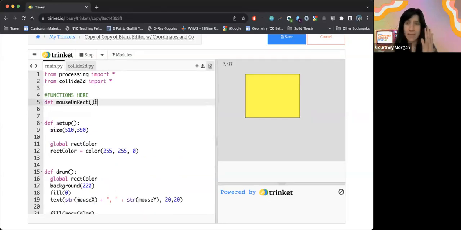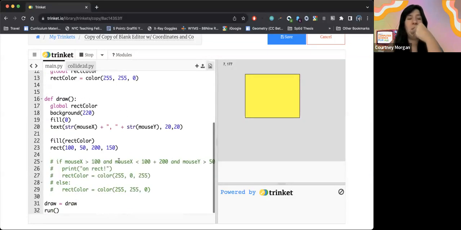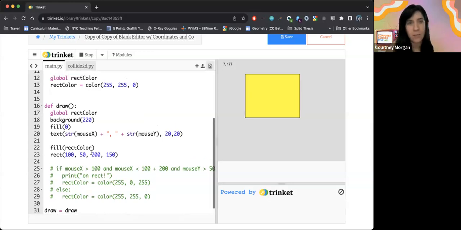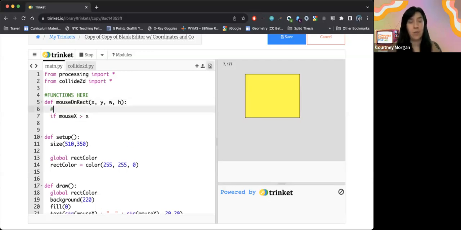So when I'm trying to decide if my mouse is on my rectangle or not, I think I'm going to need some information about the rectangle. I think I am always going to need the X, the Y, the width, and the height. Now, as I start coding this, I'm going to think about the general rule for what we said here. So mouse X is bigger than 100 is important, but not because it's the number 100, because that's the starting X position. So I know that mouse X always needs to be bigger than the X position of my rectangle. And I can even make a little note here that X, Y, width, height all relate to a rectangle.